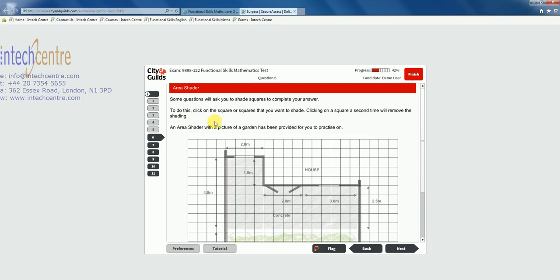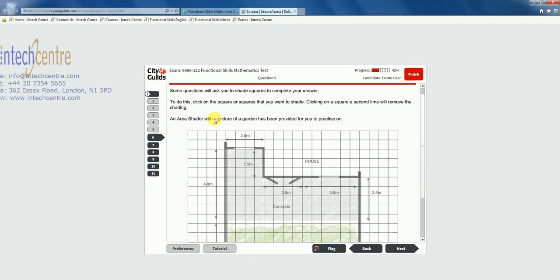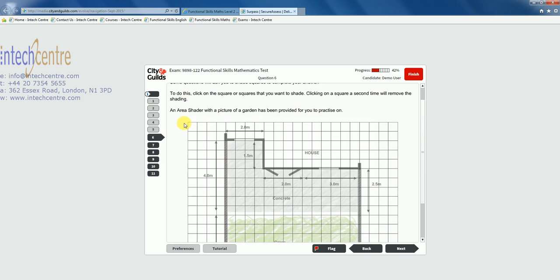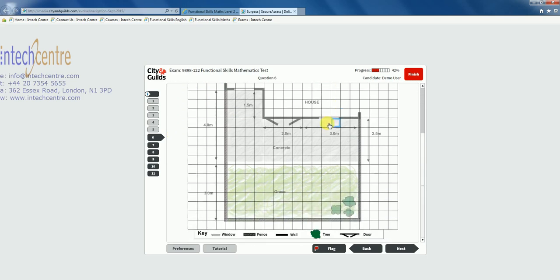So area shader. Some questions will ask you to shade squares to complete your answer. To do this, click on the square or squares that you want to shade. Clicking on a square a second time will remove the shading. An area shader with a picture of a garden will be provided for you to practice on. So if you wanted to shade all the areas of the grass, I could do this. If I wanted to unshade, I just click on the square again.